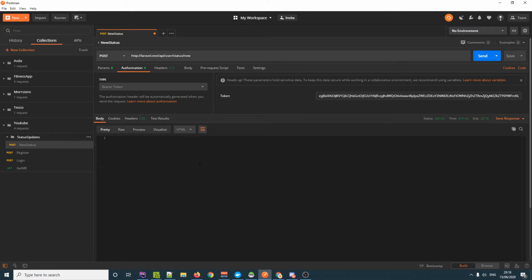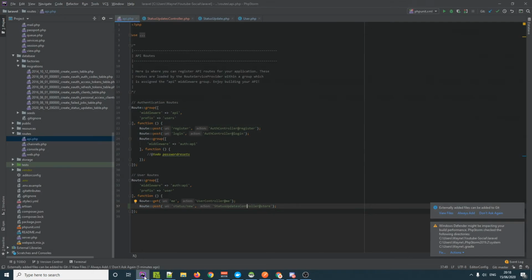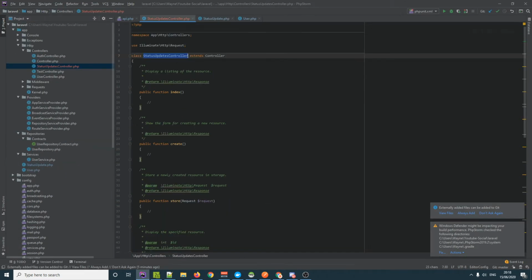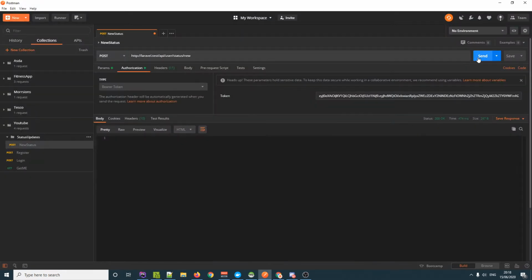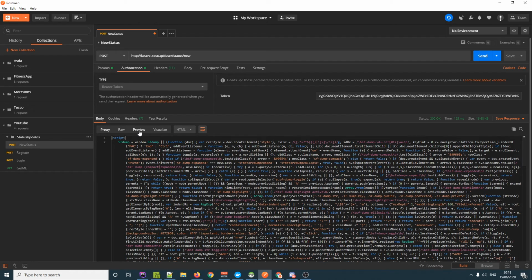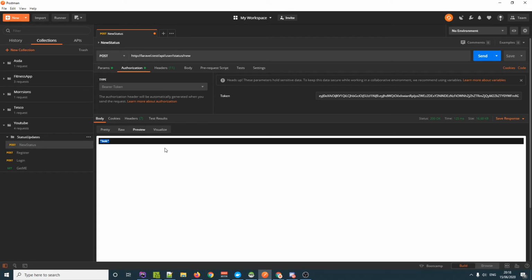We get nothing back, which is fine, because if we look in our controller, there's nothing in this store. If I put a DD in here, so die and dump, and we call Bob in this case, it should hit that endpoint. So hit send, we get that weird message, and we get Bob back. This is perfect because that's what we want.